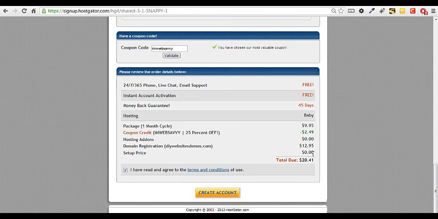So the next thing we need to do is click the Create Account button. That's going to take you to a thank you page from HostGator. They're also going to send you an email confirming all of the information and giving you your logon access information to your hosting account.